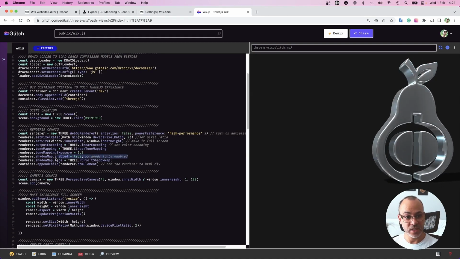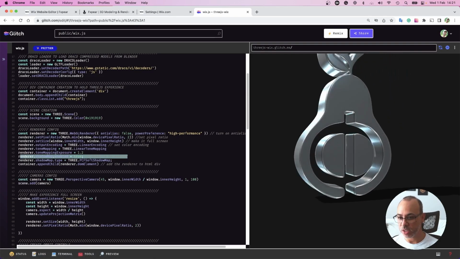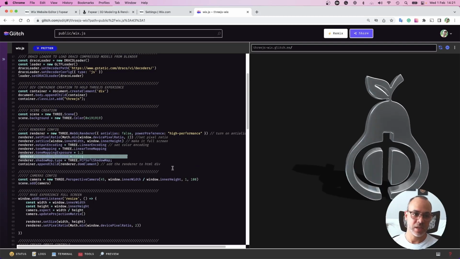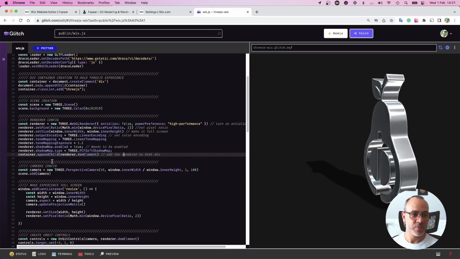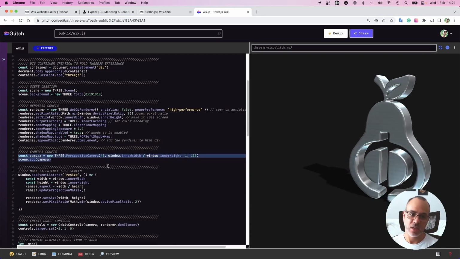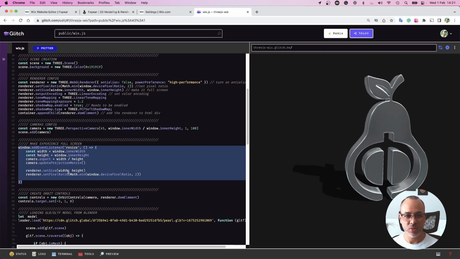We are activating the shadow because in this specific scene, I'm using shadow here. As you guys can see, it is a dynamic one, so I'm enabling shadow. And then we have the camera creation, and it's pretty basic. We are making it resizable.